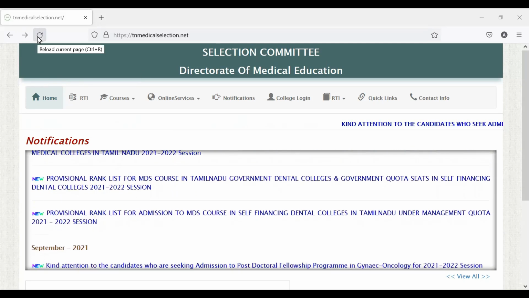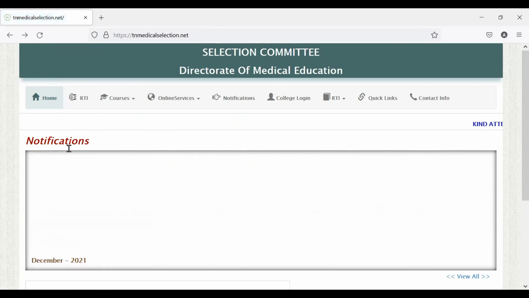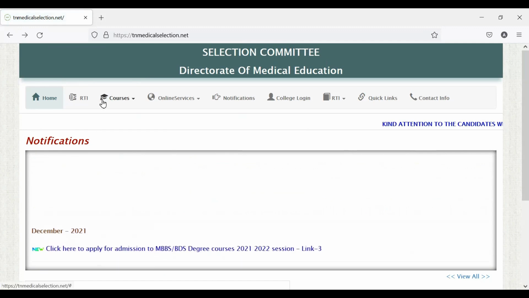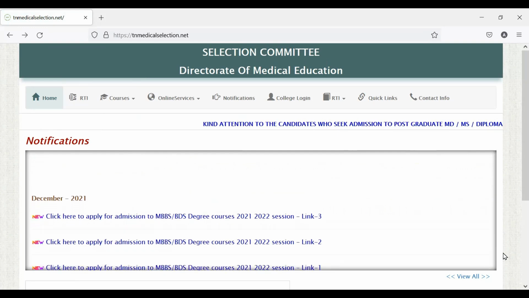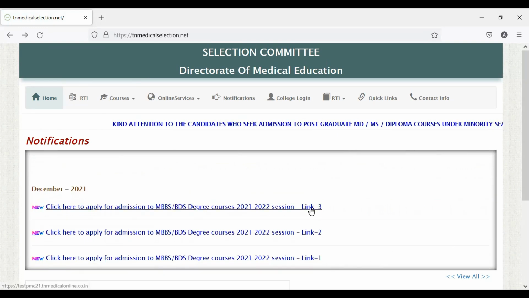Once you come to this website, you will see a lot of notifications scrolling up and down, right? You can see the December 2021 notification. You can see that there are 3 links, link 1, link 2, link 3. All the 3 links are for admission to MBBS or BDS degree courses. This is the registration link. You can click any of these. You can click link 1 or link 2 or link 3. All of them will take you to the same registration page.